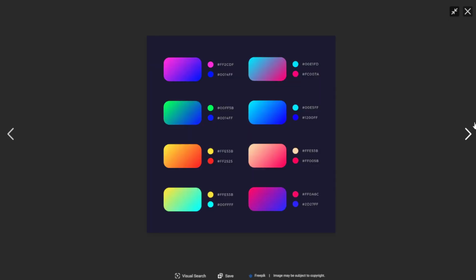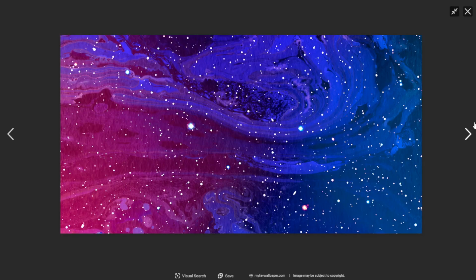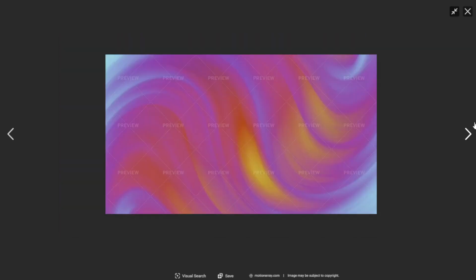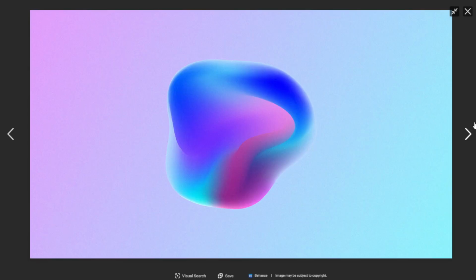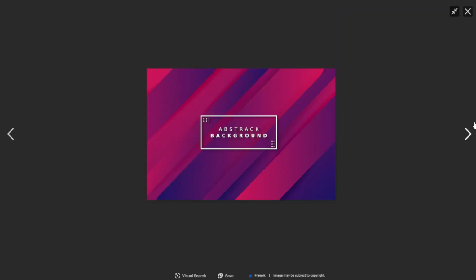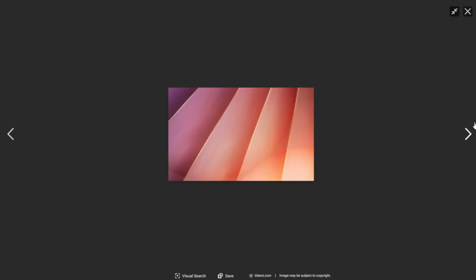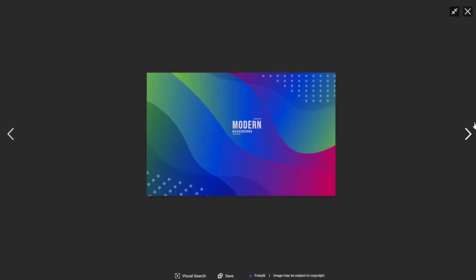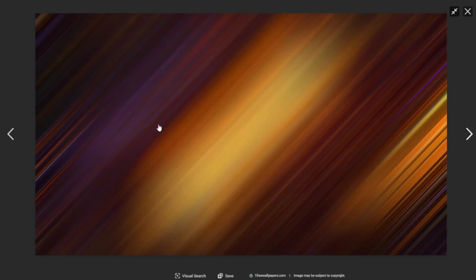In order for the gradient to look well designed, you want to either choose colors that are similar in shade and hue, for example, a gradient that fades from light blue to dark blue, or colors that work together according to color theory. So complementary colors that are opposite of each other on the color wheel, analogous colors, three colors side by side on the color wheel, or three colors spaced equally apart on the color wheel.